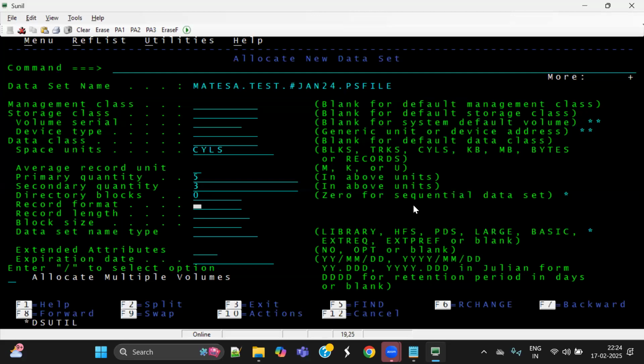Remember, whether you are creating a PDS or a PS file, the options are the same. You will follow the same path: option 3, option 2, then A, then the file name, and you will come to the screen. But how mainframe understands whether you are creating a PDS or a PS is based on directory blocks. This is one of the most important parameters. If directory blocks is 0, mainframe understands that you are creating a PS file. If directory blocks is non-zero, it is a PDS. We will see that in the PDS. Remember the point: for a PS file, it is always 0.